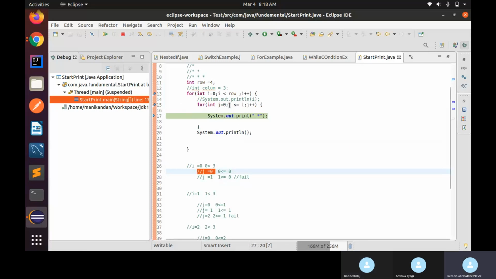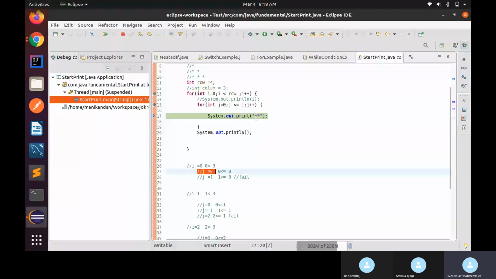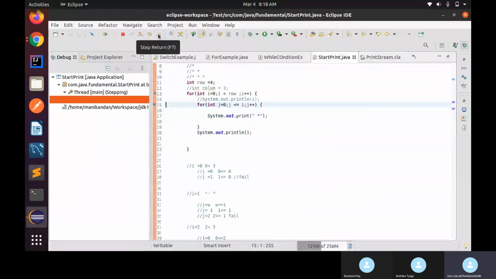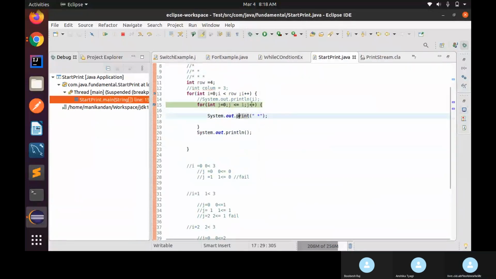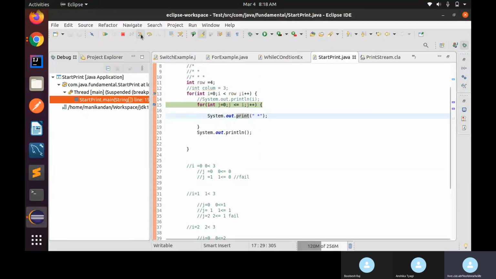So here the condition is, we are going to check 0, 0. So it is satisfied. That's why it entered into the new line. So I'm going to print the value. Okay, it's printed. So again it went to the for loop. So now it is going to increment the j value.